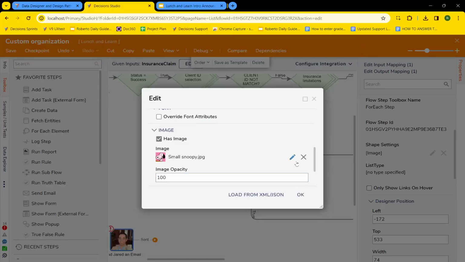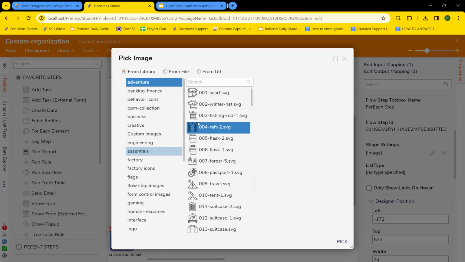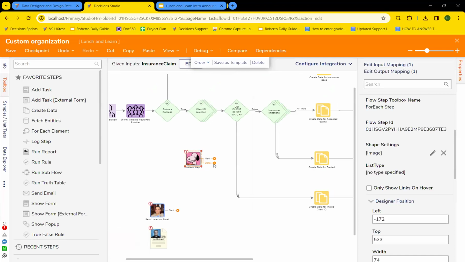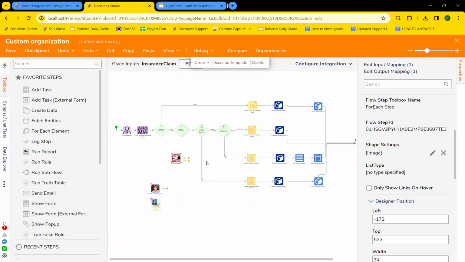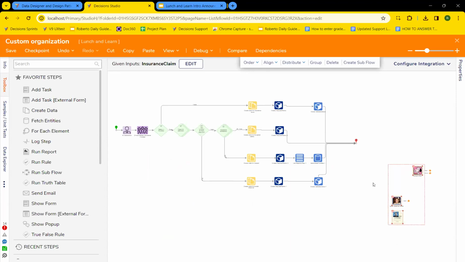Or you can do it from a URL as an embedded image, which I would probably recommend either coming from a file, using from the library, or keeping it as a default. But this could help with really keeping yourself organized and making sure that your flow, what is doing what, and you don't get that blue dot and line paralysis.